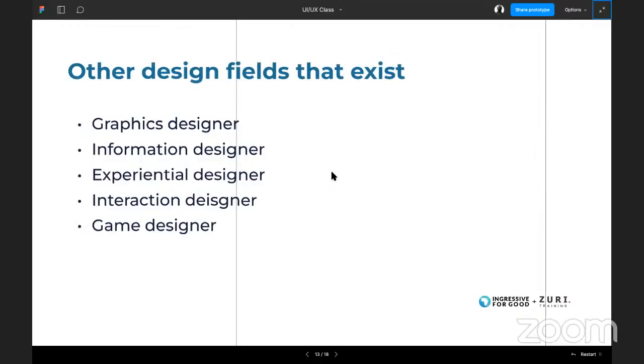So, other design fields that exist, I wanted to go a little bit wider on each of these, but I just felt like there was no need to, except somebody is planning to run away from UI UX design. All right, so we have graphic designers. I don't need to talk much, they've been around for quite a while. We have information designers, those guys do infographics and all of those things just to make you understand something.